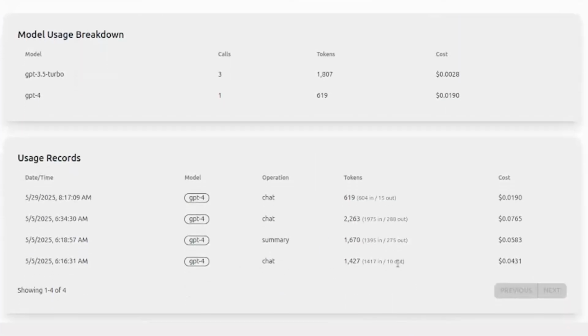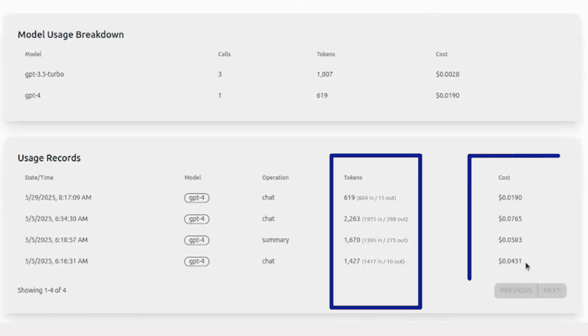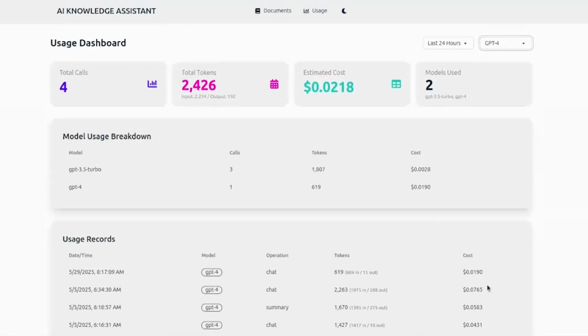Scroll down to explore usage records. You will see token input-output counts and exact costs per operation, whether it was a chat or a summary. Easily filter your data by date range to get a broader view of model performance.